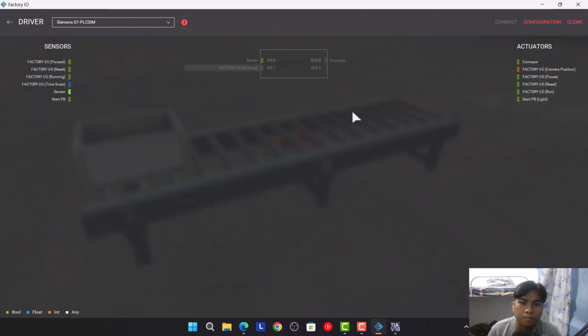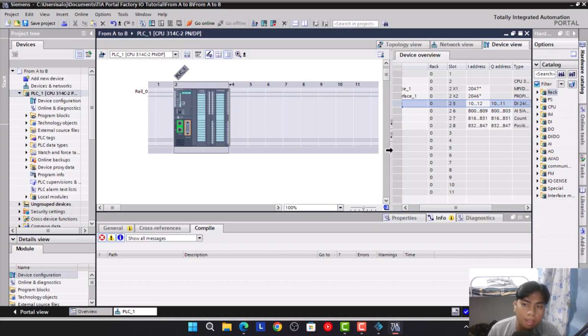After which we can drag our inputs and outputs. I want my start push button to be I10.0 and my sensor to be I10.1. Then let's drag this start PB light to the Q10.1 address. After you have finished setting up your Factory IO software, we can go back to our TIA Portal.